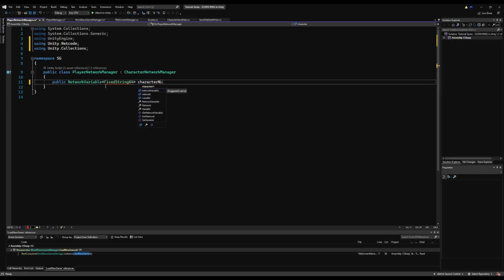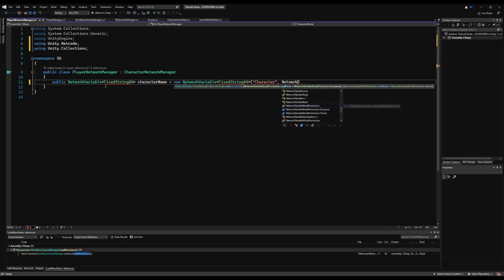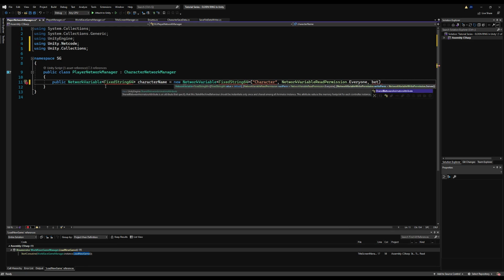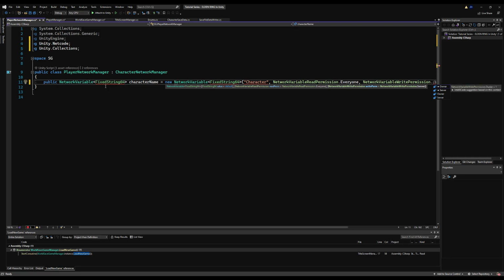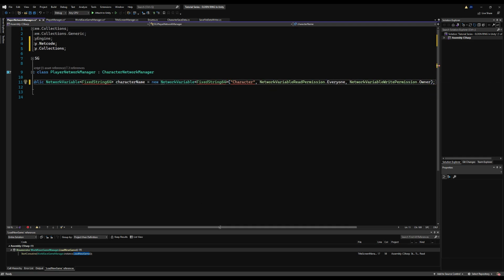So we're going to call that character name, and we're going to initialize that as a new network variable, FixedString64Bytes. And then I'm going to initialize it as "Character". So by default, if this doesn't change, it starts off as Character. Network read permissions is everyone, and network write permissions, as usual, is just the owner. So this is going to be the name given to your character after character creation. And I'm getting an error. Oh, that's because I think this is deprecated, because I forgot to put in Bytes. Yes, okay. So there we go. Now let's save that.